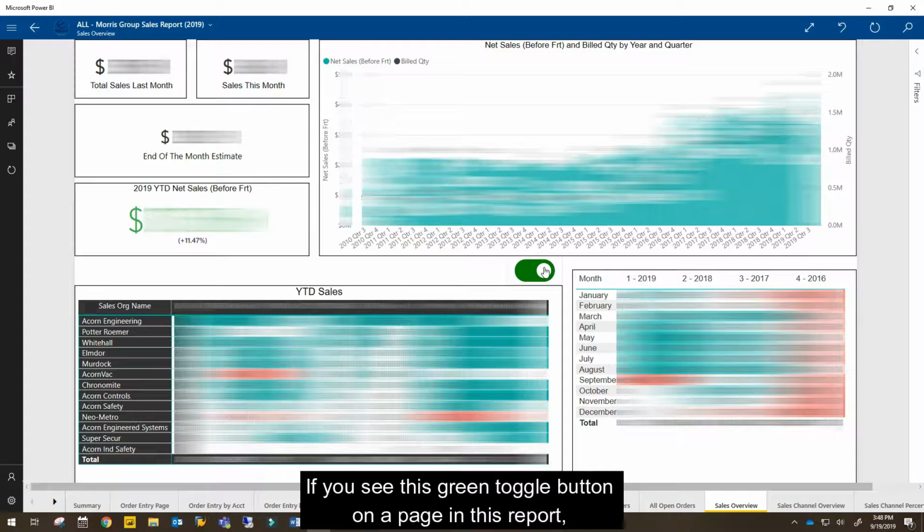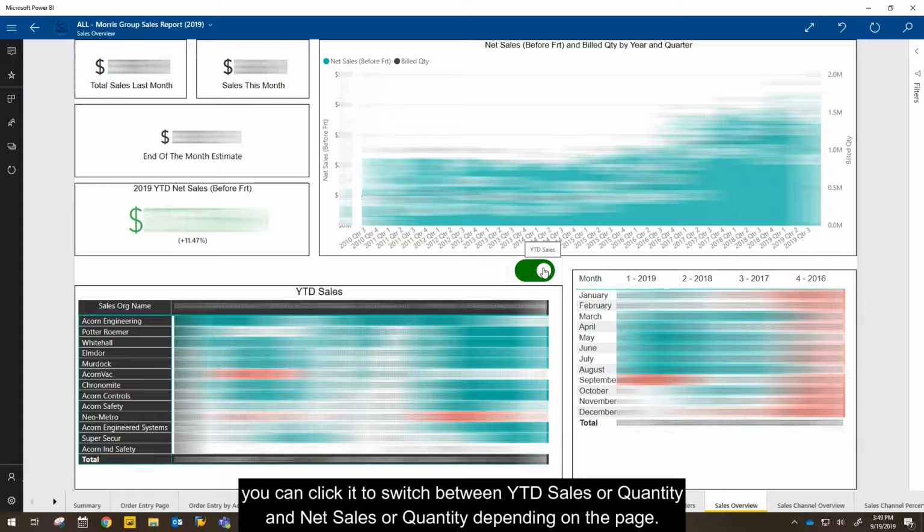If you see this green toggle button on a page in this report, you can click it to switch between year-to-date sales or quantity and net sales or quantity depending on the page.